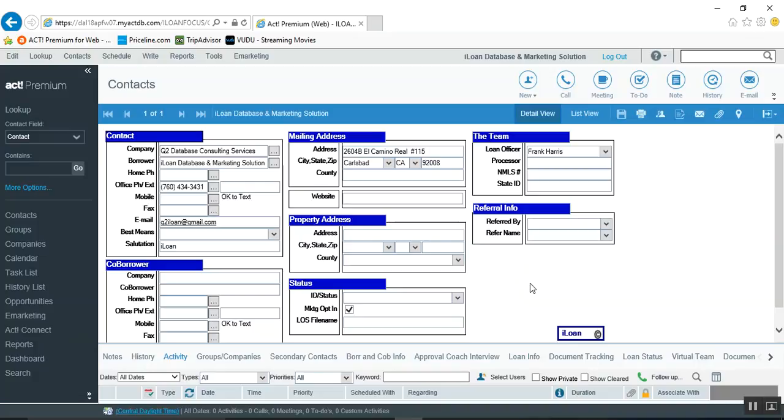When you first set up your ACT database, especially if you've done a data import from other sources such as Excel files or maybe even your Outlook, you may end up with duplicate contact records. So with ACT for Web, here is a suggestion on how to work through those duplicate contact records.